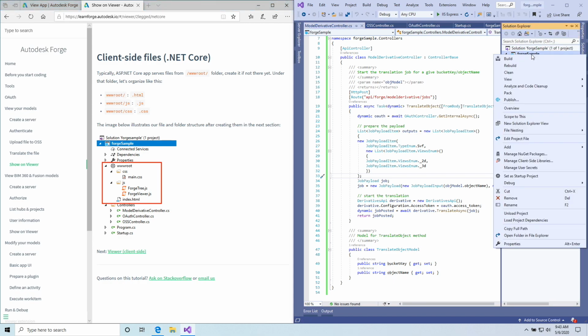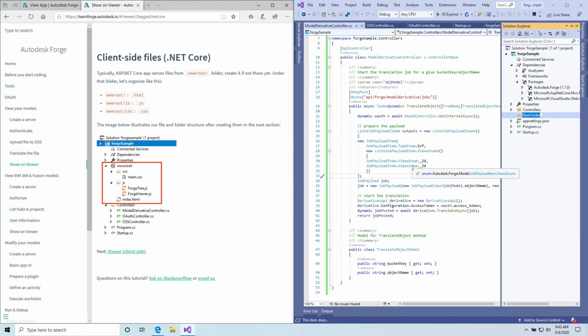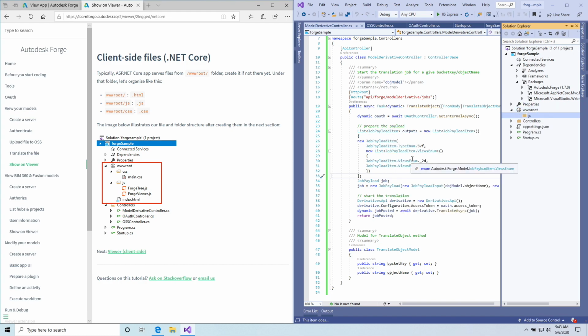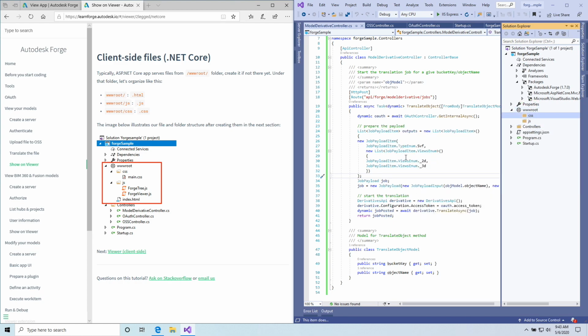Let's go here and right click and add a new folder. Let's call it wwwroot. The icon will change, indicating that this is a default folder on the .NET application, and also create a new JS folder inside that and a new CSS folder inside that wwwroot folder.